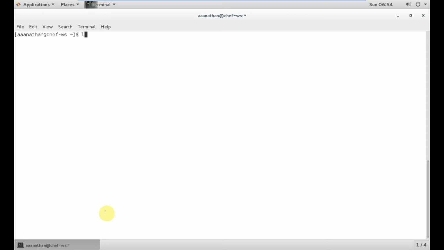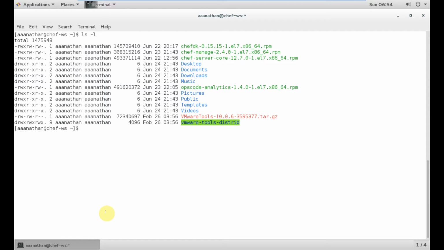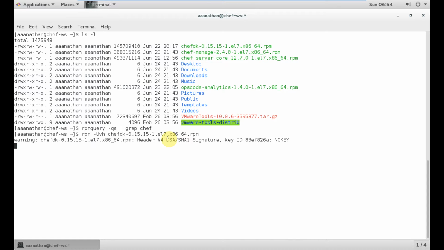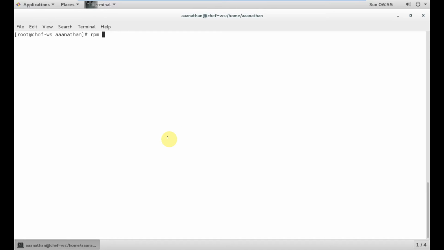First, I have already downloaded and copied it into this Workstation machine. This is the Chef DK, so I'm going to install that. Before installing, let me verify whether I have installed it or not. Just grep for chef. No, it doesn't have the package, so I'm going to install it. Sorry, I have to switch to root. Yes, rpm, I can use the Chef DK.